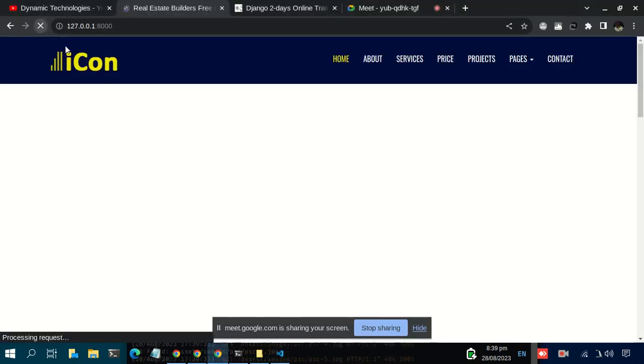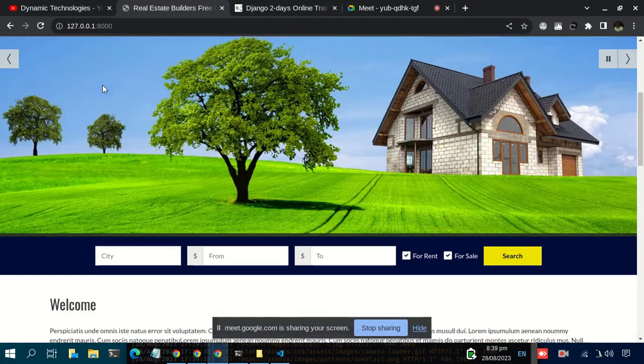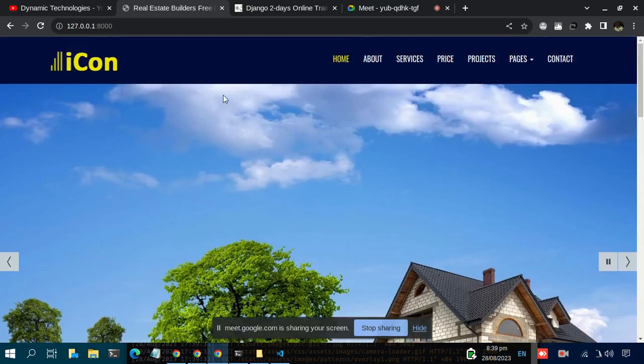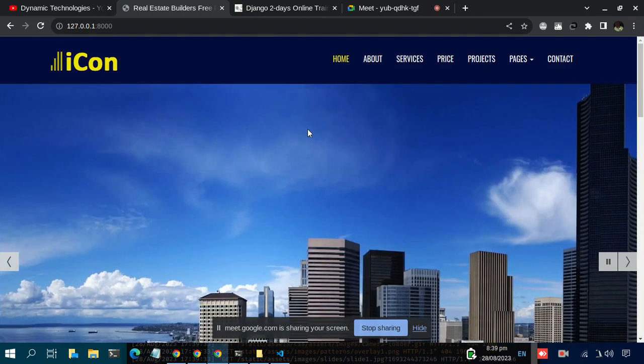All right, so we have been able to update a number of images, as you can see. So basically that's how to work with static files. You add the static code snippet, then you update all the CSS, JavaScript, and image files.